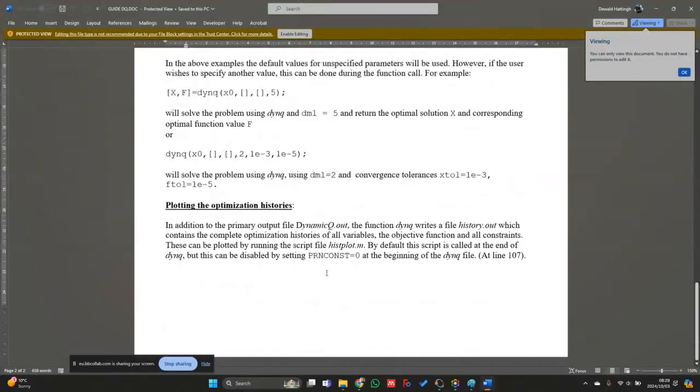And then lastly, just to plot the optimization histories, and this is quite important if you want to visualize the convergence behavior, especially on the objective function and the variables, then you can do this using the history.out file. So this is already programmed into the dynamic queue solver or the DINQ solver. So the history.out file contains the complete optimization histories of all variables, the objective function, and all constraints. These can be plotted by running the script file histplot.m. By default, this script is called at the end of DINQ, but this can be disabled by setting this prn constant equal to 0 at the beginning of the DINQ file. And this is in line 107.